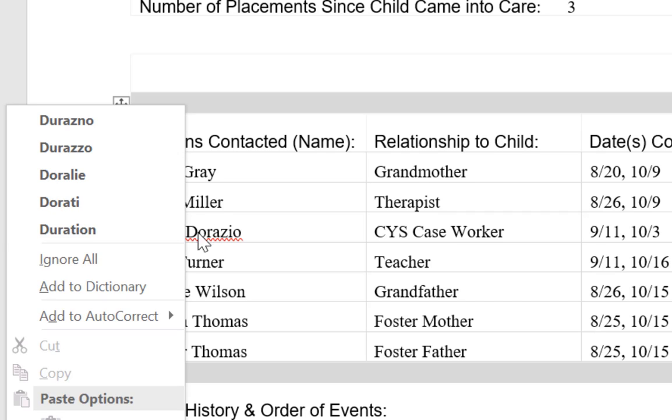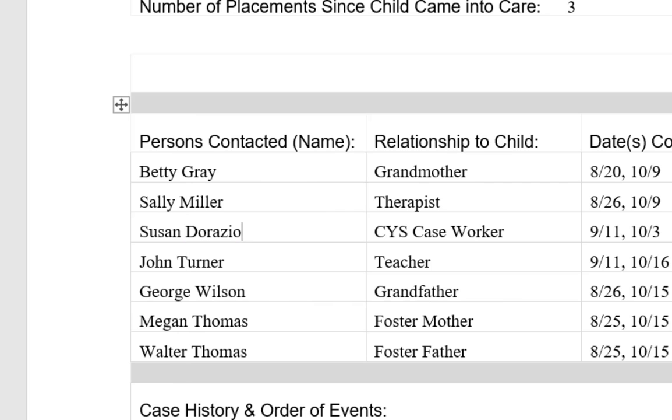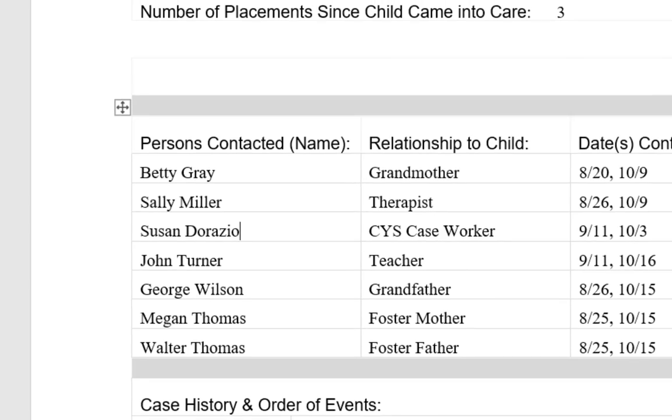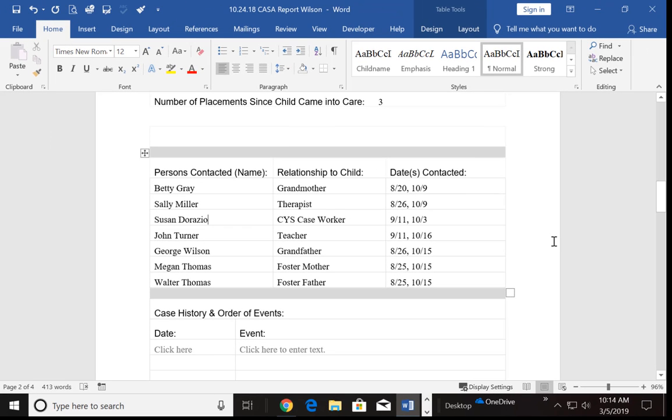You see that the names that they bring up are not the ones I want, but I want to add this last name of DeRazio to the dictionary. I go down and say Add to Dictionary, and the name is in the dictionary. So the next time I type Susan DeRazio's name, it won't come up as being misspelled. So you could see how easy that is.